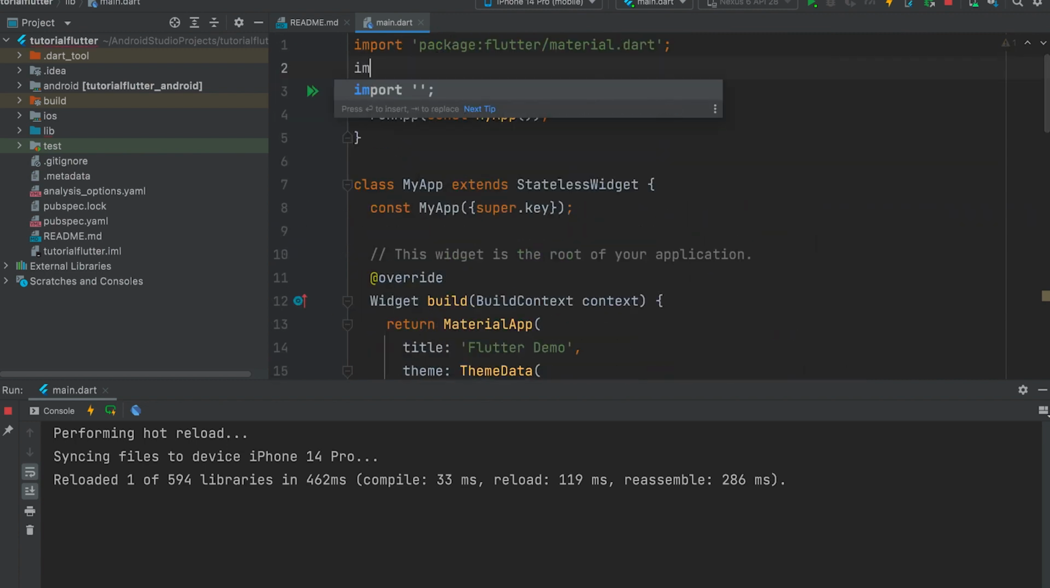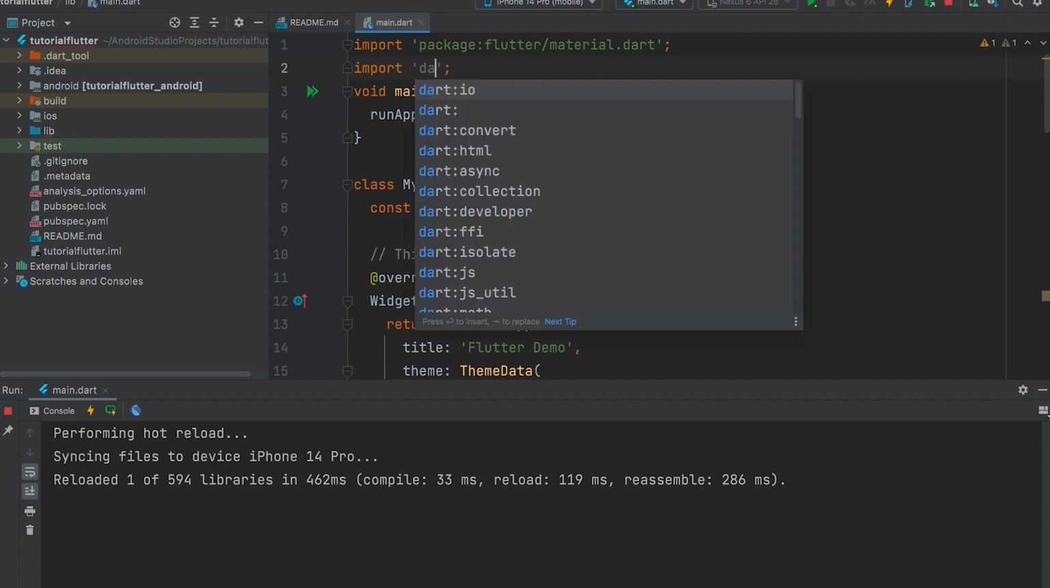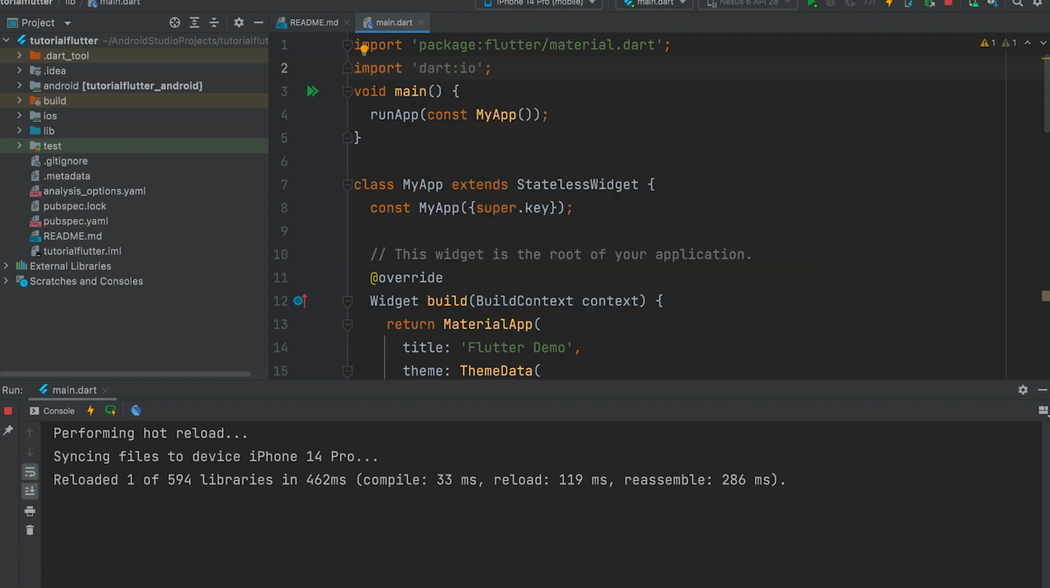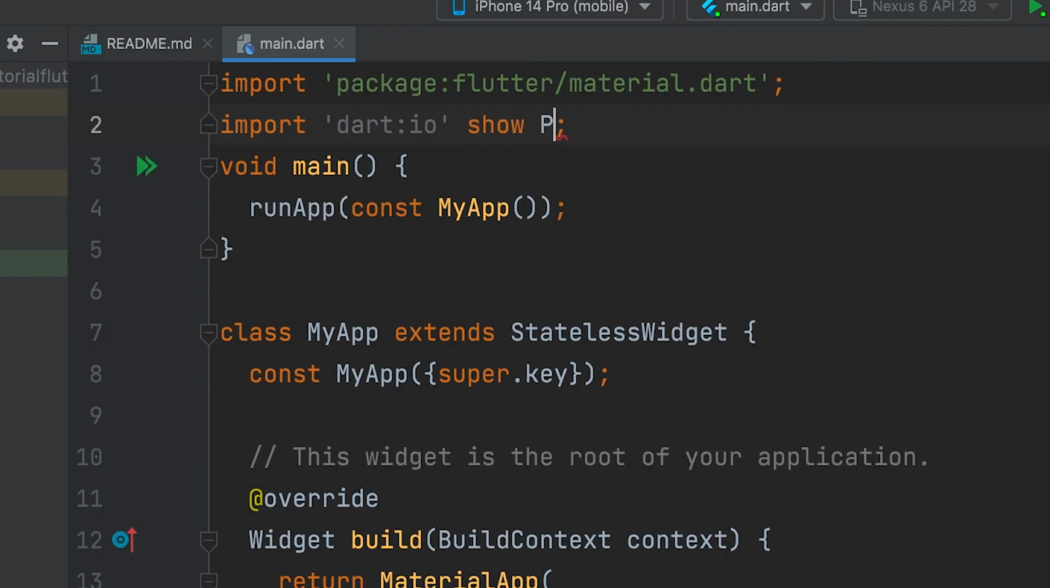Import the Dart.io package to check the platform. We only need the platform class in it. Therefore, show platform.